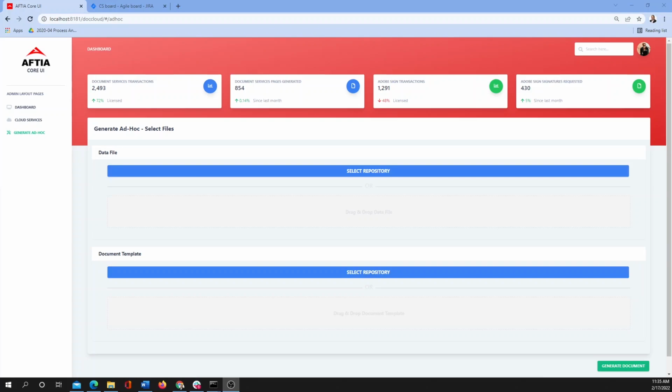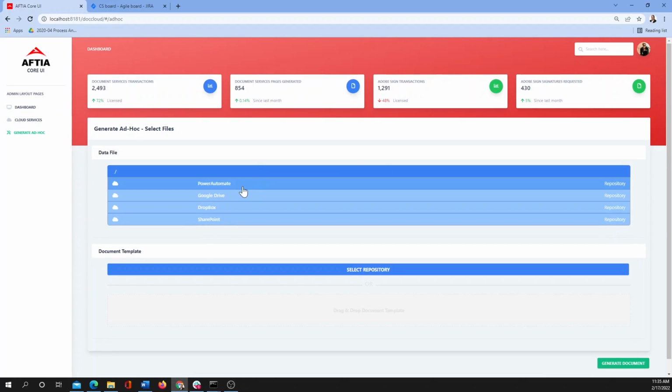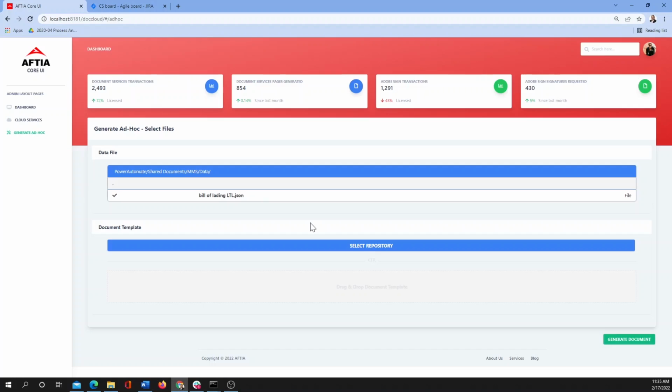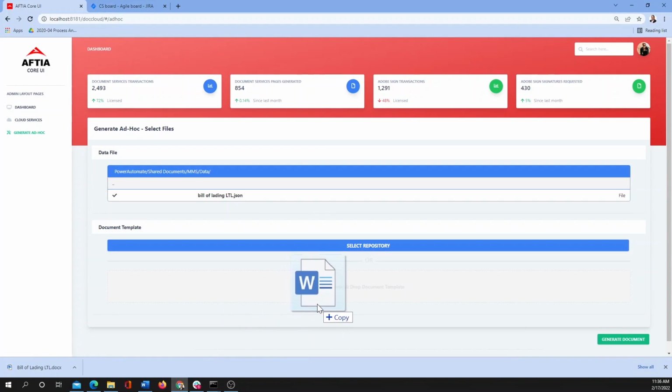Back in Mail Merge and Sign, Aya can select her pre-filled data source and bill of lading template from the sources configured by the system administrator. This data would likely come from a system like an ERP system, but for our purposes, we're pulling this information from SharePoint using Power Automate. She can also drag and drop the template from her local file system.